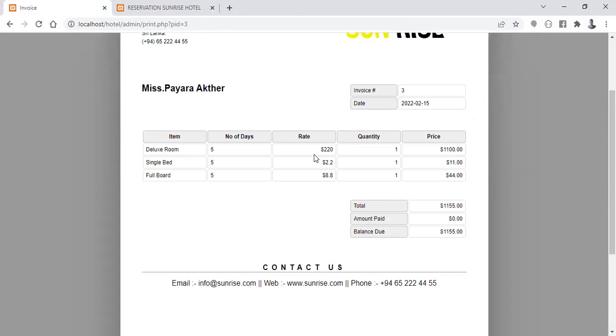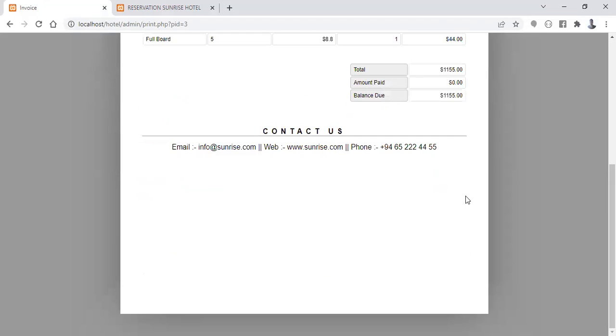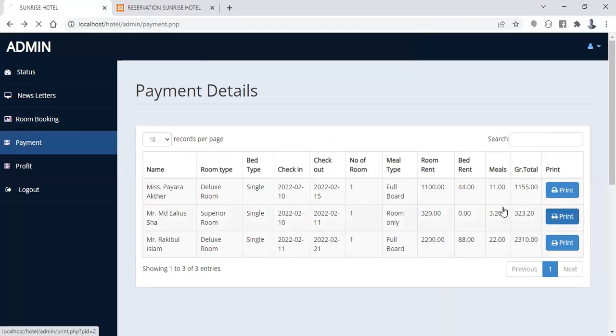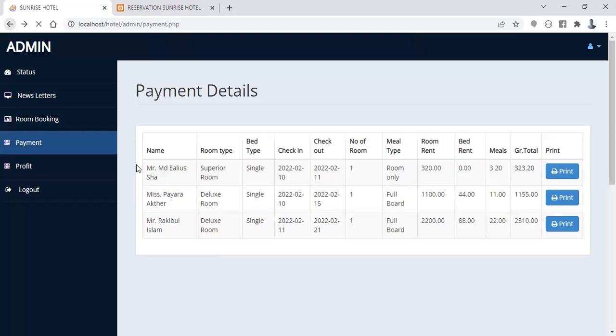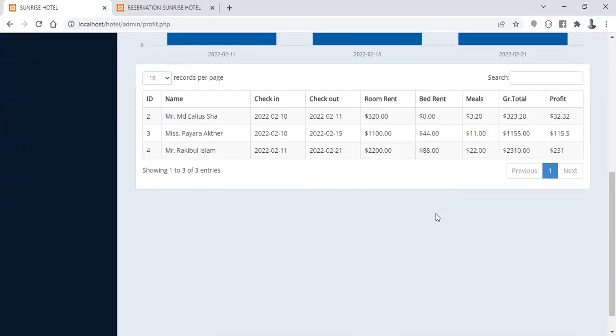If we click on print, we can see their invoice. Okay, a report, it can be downloaded as PDF as well. If we go back, we can see everyone's details from the payment section. If we go to calculate profit, let's click on profit, and we can see detail here as well. The profit has been calculated based on the fare and everything. So total is the amount and the profit is the amount.